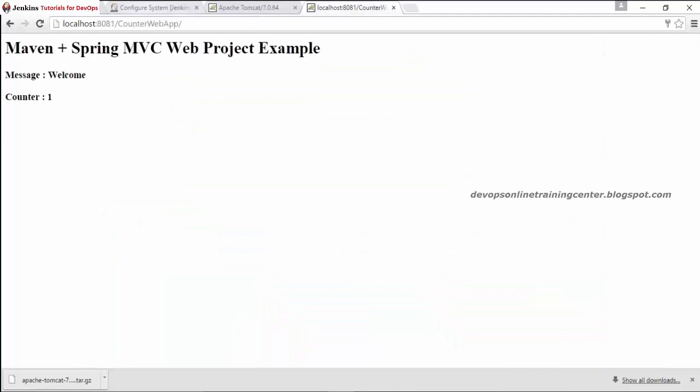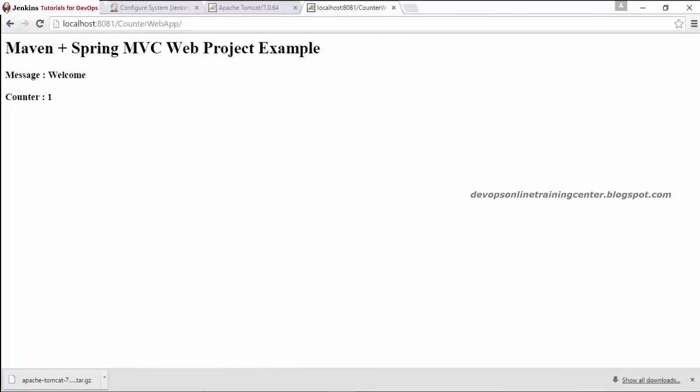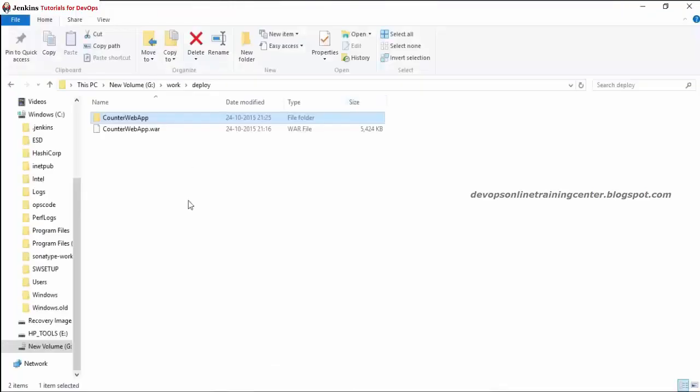8081, right? Look at this, you cannot see the home page, you cannot see the Tomcat console, nothing you can see, but you can see your application. See, counter web app, you can see. The reason is, in this location you don't have your Tomcat manager console or the documentation, everything you don't have, because even those are web applications.